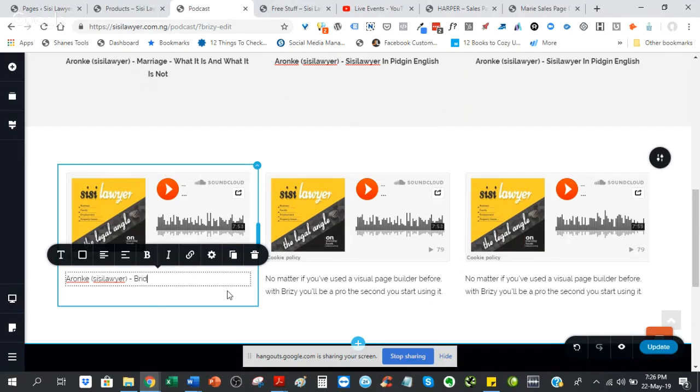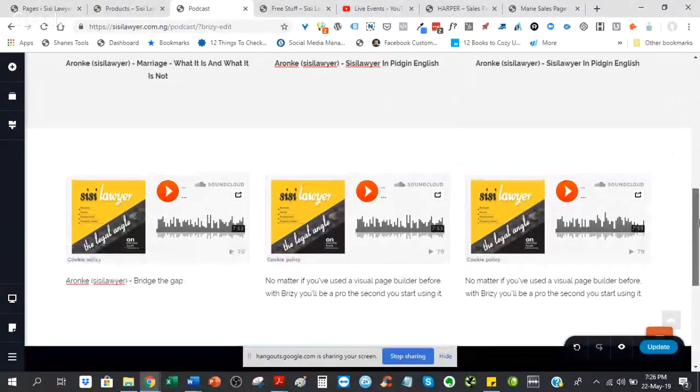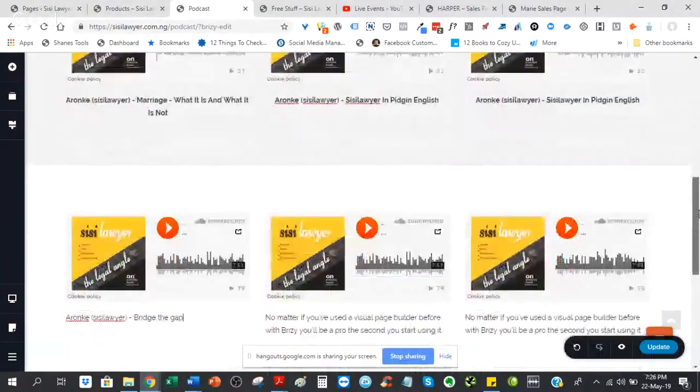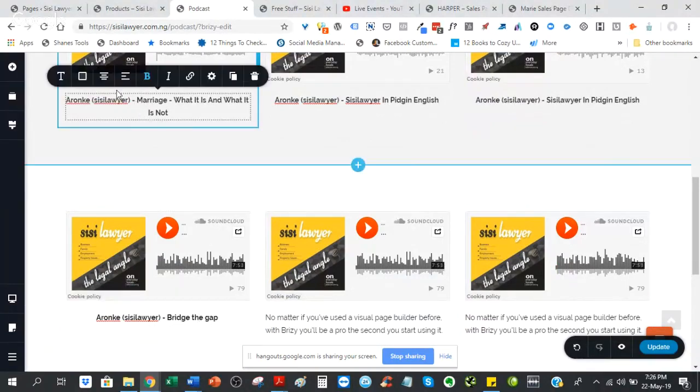Let's say, "Bridge the gap." We're just going to follow the settings of the text that have been used here. We have it centered, so we come to the text alignment, center. We have it bold, and that's it basically.